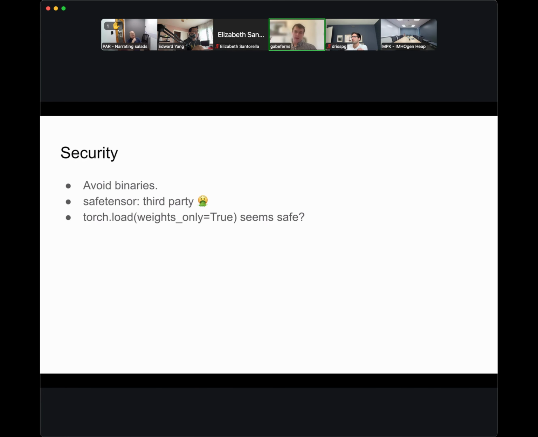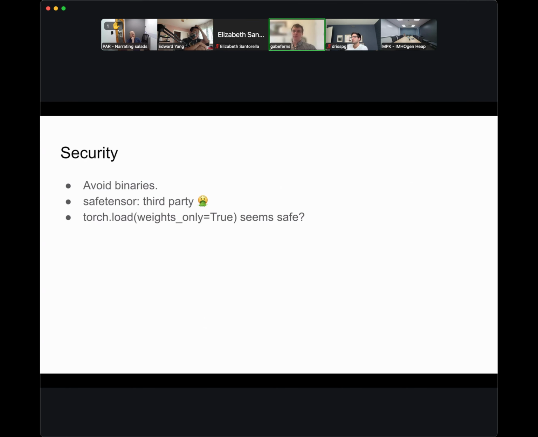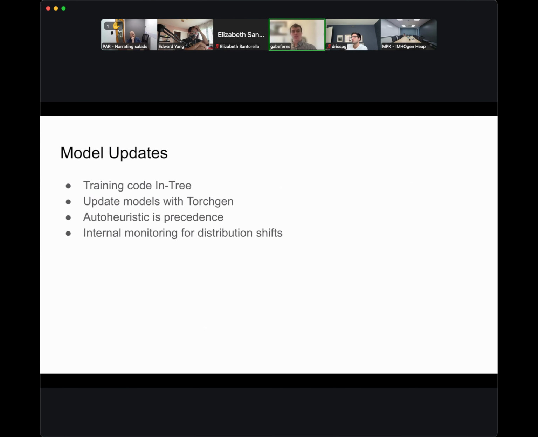Ideally, with security, we want to avoid binaries. Safetensors is a third-party dependency, which could limit adoption. I personally think that weights_only=True with torch.load is okay for the weights. If someone has other thoughts, that would be great to hear. It's fine, your security model is fine. Cool, sounds good.